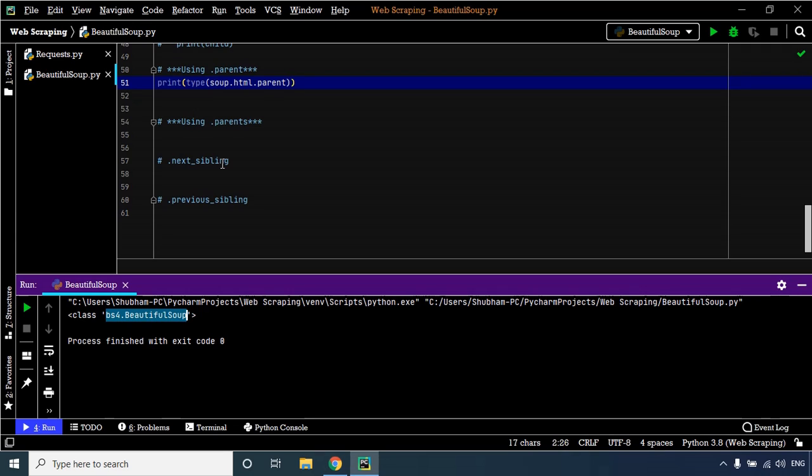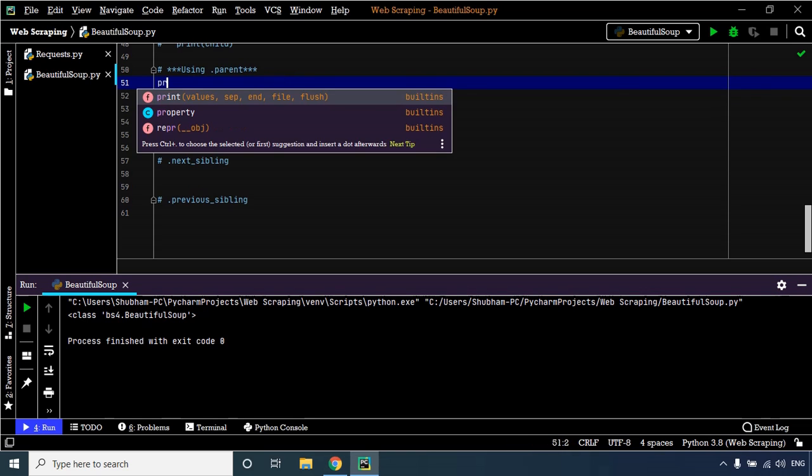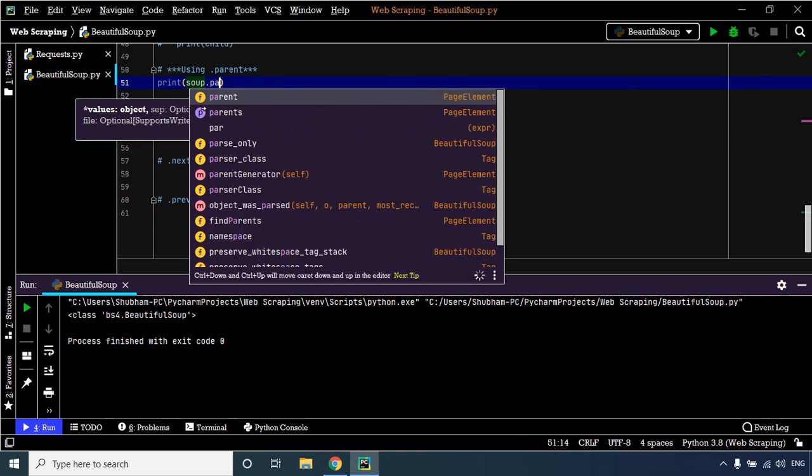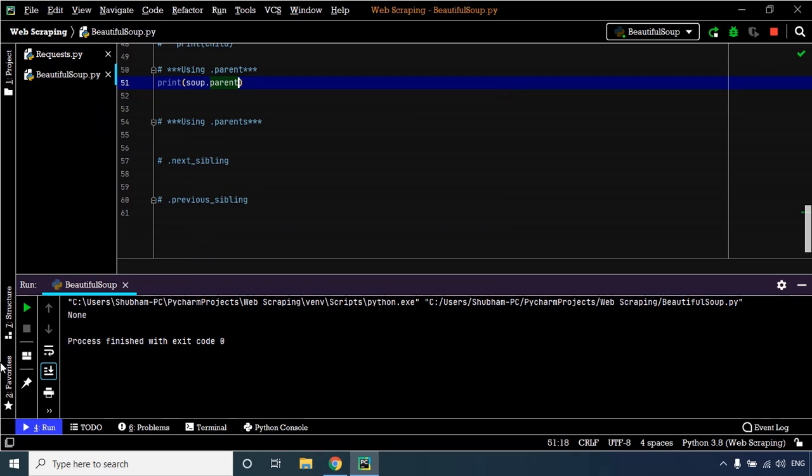You might be wondering, what is the parent of the beautiful soup object? Now let's check that as well. Let's print soup.parent. And as you can see that the soup object or the beautiful soup object has no parents. So I hope this concept was clear.